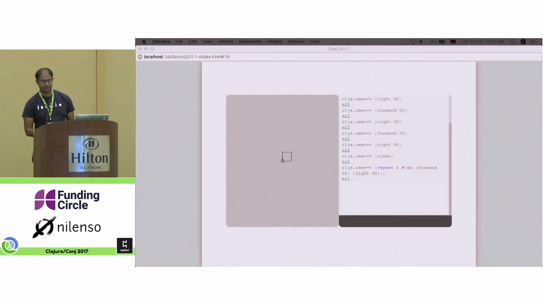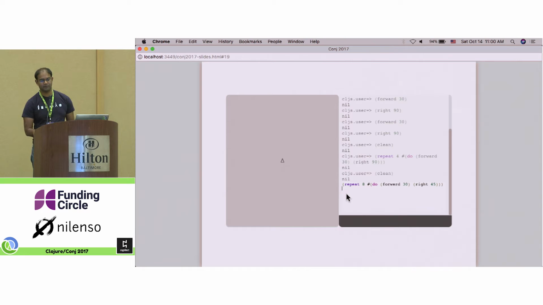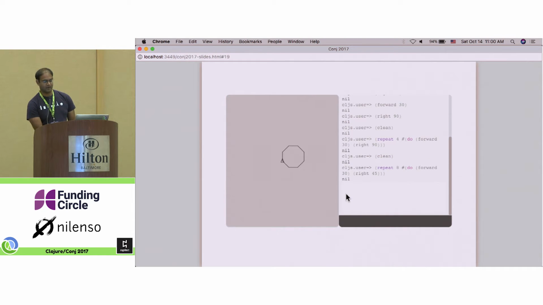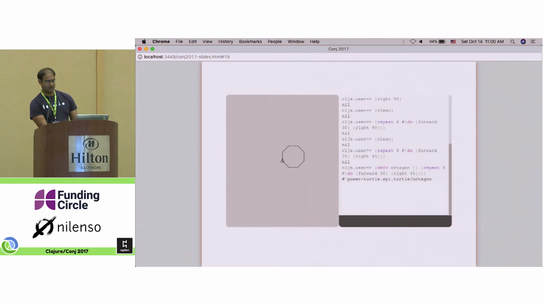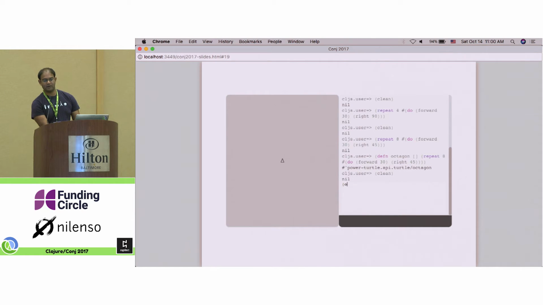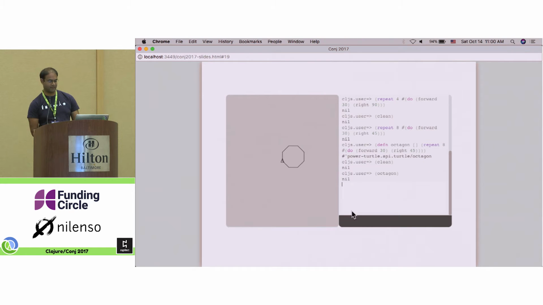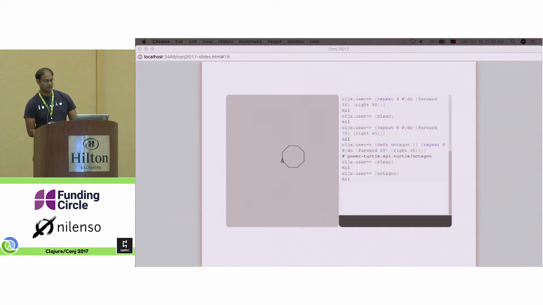OK, so now let's create an octagon, or a stop sign shape. It takes 8 turns to make a full 360 degrees, so each turn will be 45, and it has 8 sides. So here we'll repeat 8, do forward 30, right 45. And we have our octagon. OK, now let's give that a name. So we'll say defn octagon, repeat 8, forward 30, right 45. And if we call our octagon, we get it back. So now we can say octagon.